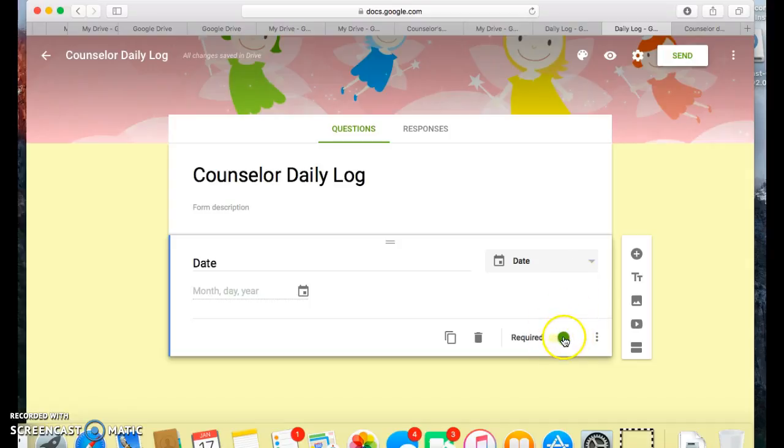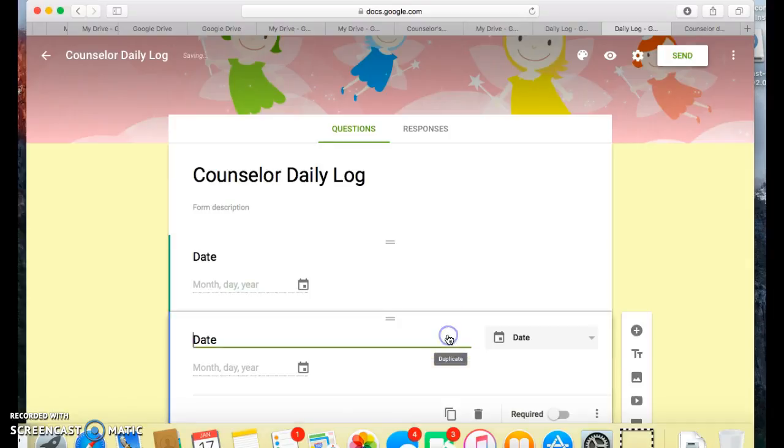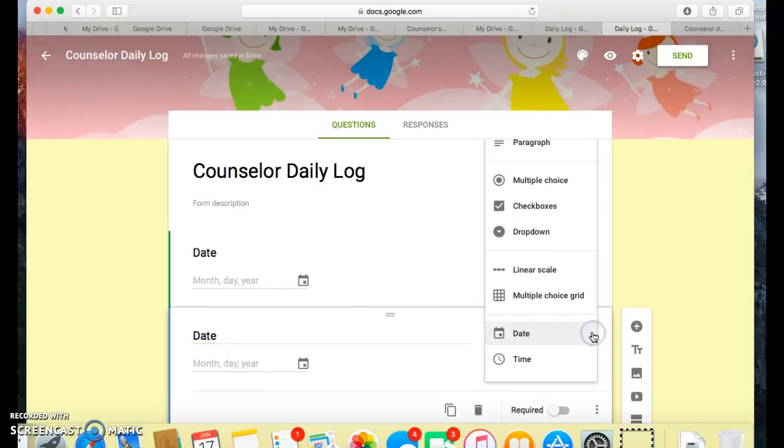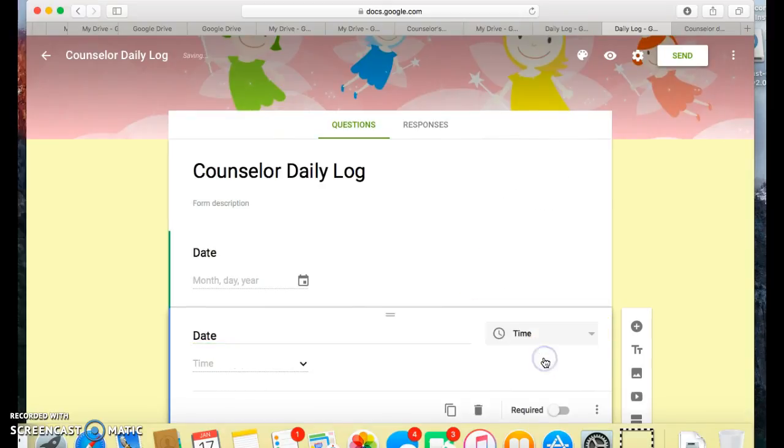So this, you see it's dark and mean is required. I'm not going to do that for this because I want to be very flexible. I'm going to duplicate this because sometimes I know I'm going to have my next questions be very similar. This one, just for the video purposes, I may not do this as a counselor, but you can also put the time in there. And then I'm just going to make this question. It'll do the time for me. And I'm going to type my question title as time. And I'm done with that question.